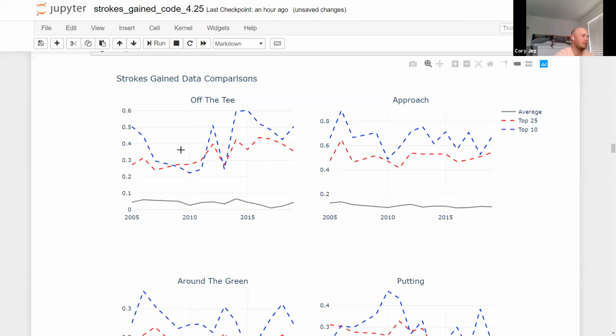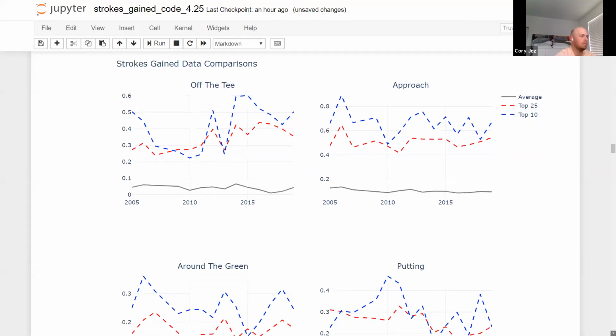The off the tee, which is the metric I was interested in, the blue line is the average of the top 10 players each year. The red line is the top 25, and the gray line is the average for the entire PGA Tour, which is obviously around 0 because this metric is relative to everybody. The thing that was interesting here is you can see the blue line trending up, and the red line maybe a little less. So I zoomed in here.